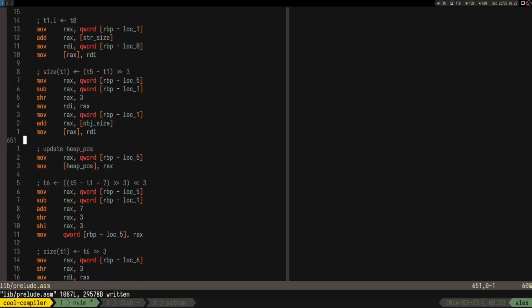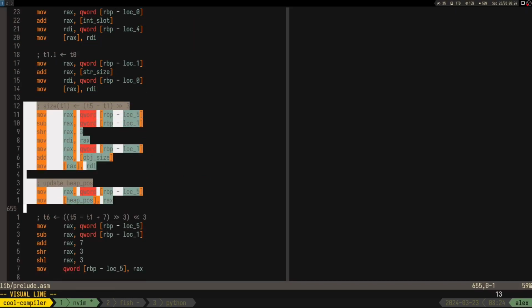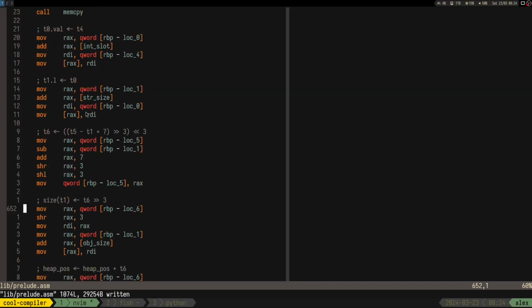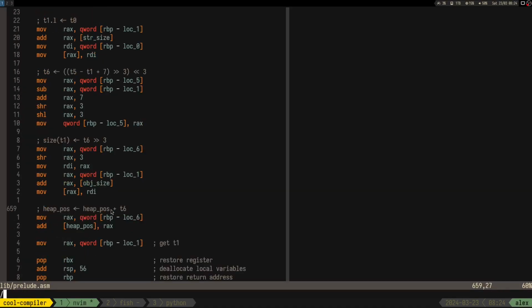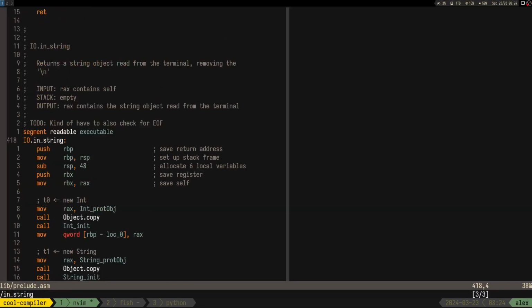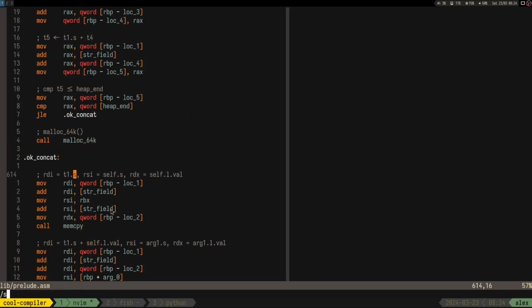Okay, let's go back to concat. So in concat, I have this extra stuff which shouldn't be there. Right, we set the length, we compute t6 as this weird thing, then we set the size, heap position. Did I do an oopsie in here too? No, this one seems fine. Okay, so let's go back to substr.